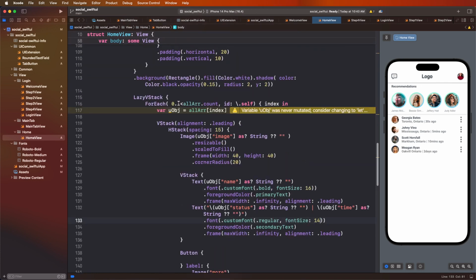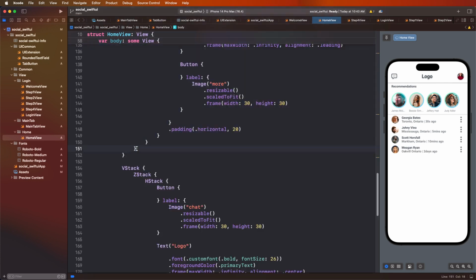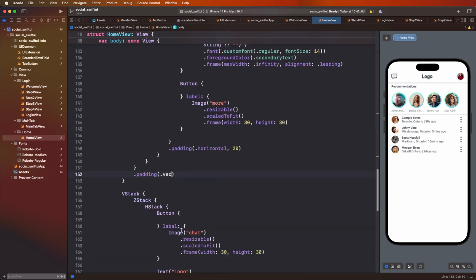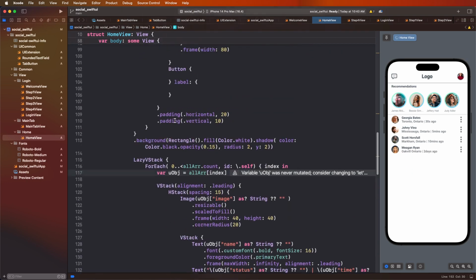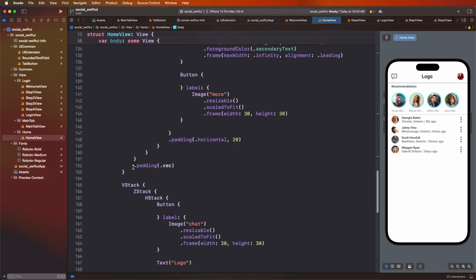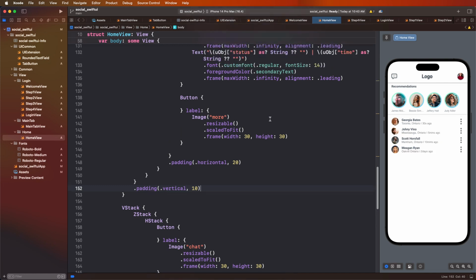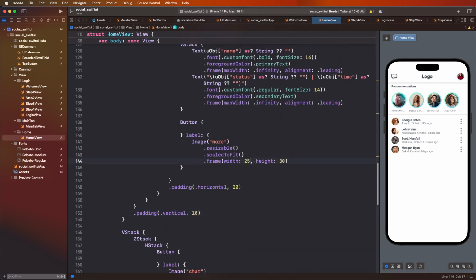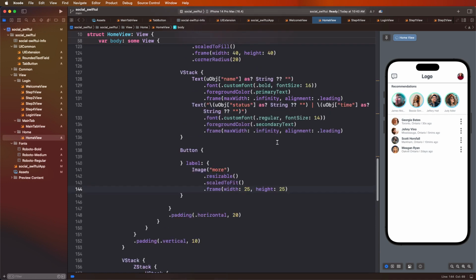First of all we need to create padding. Need to set the vertical, and so give this, and decrease this size like this. You need to set this here.